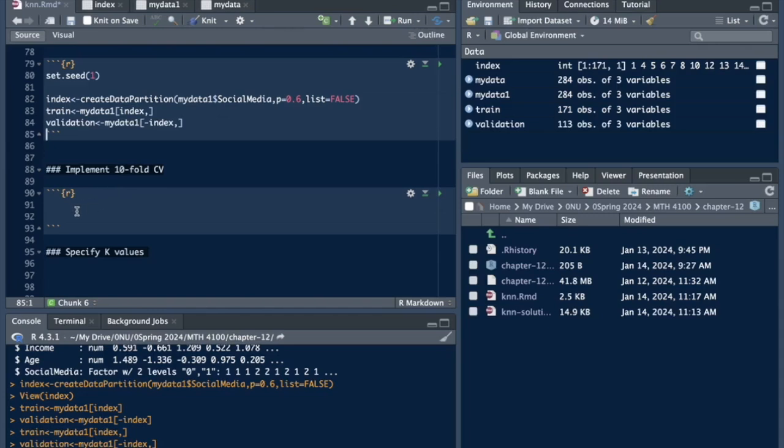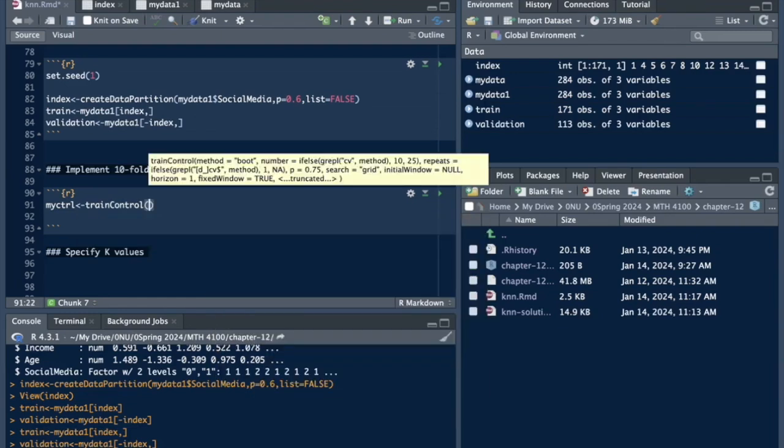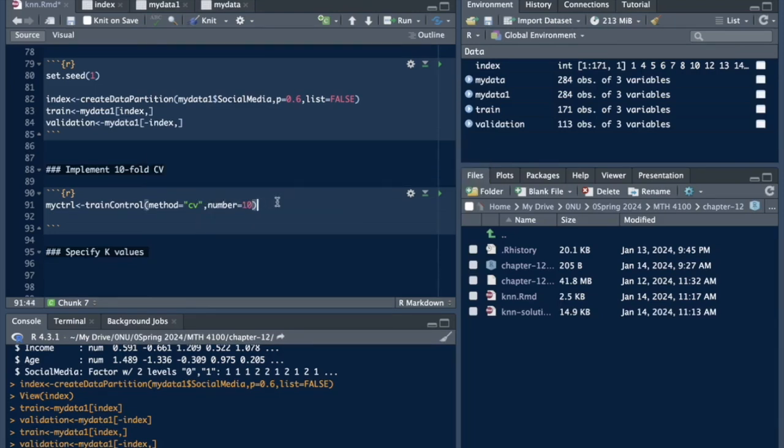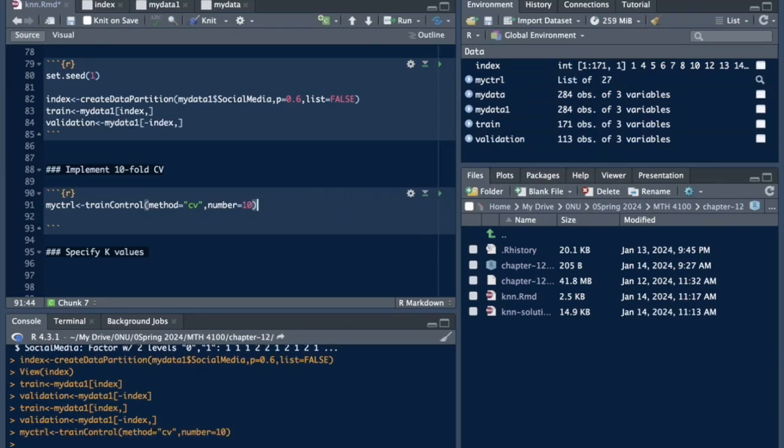So how to implement the 10-fold cross-validation technique? If you remember, we called something my control here. So this is the 10 folds, which is using trainControl. We used this before, which is method equals CV. The number of folds is going to be 10, right? So these are 10 folds.